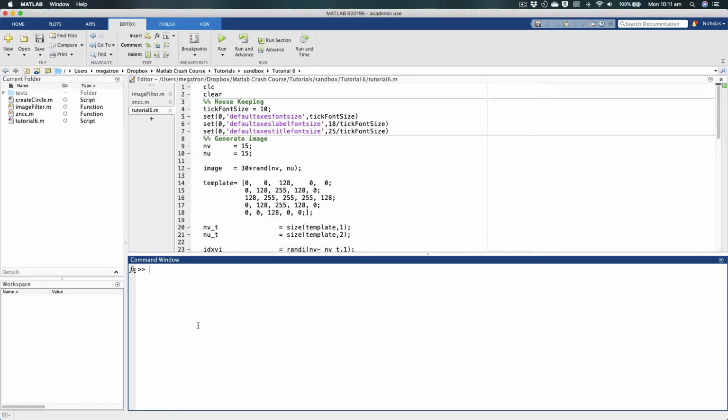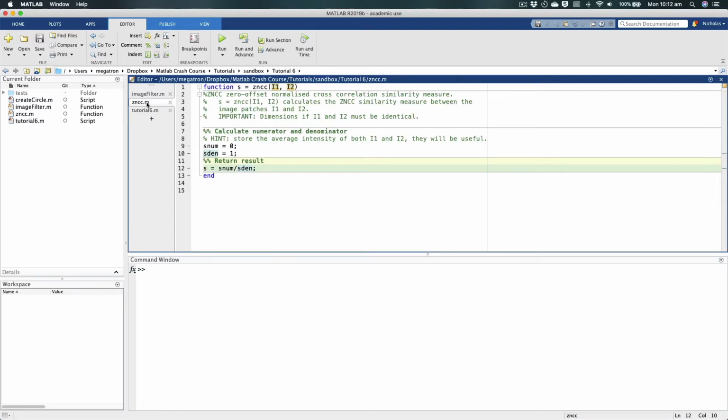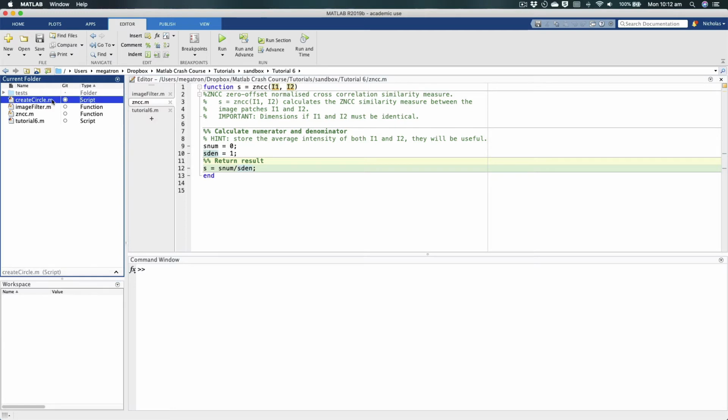Okay, in this tutorial we've got a couple of tasks to do. We're going to write a brand new function, the zero offset normalized cross correlation metric, and we're going to upgrade our image filter function. We're also going to be reusing our create circle function, which we wrote in another tutorial, and we're going to do object detection. The way this code works is that tutorial 6 is the script, and that will call image filter. Within image filter, we're going to use our zero offset normalized cross correlation function. So we'll start by writing the innermost one first and work our way out.